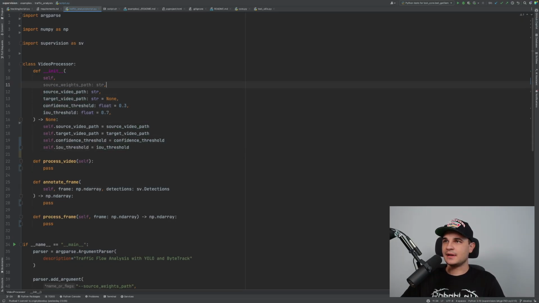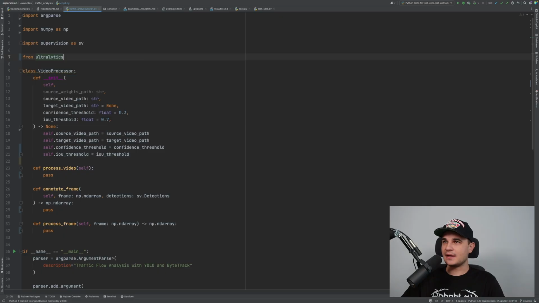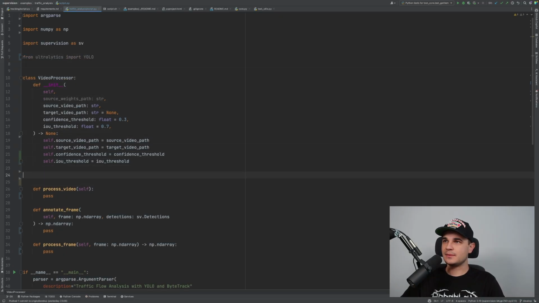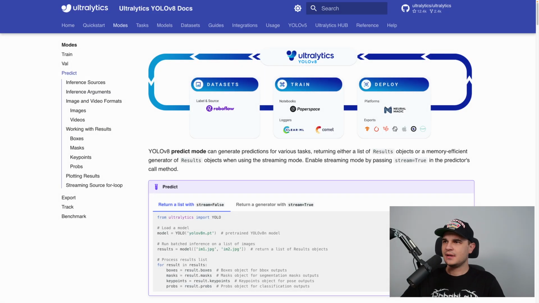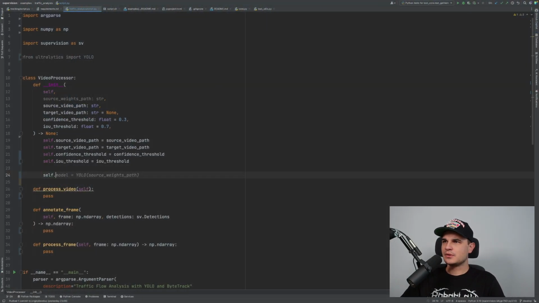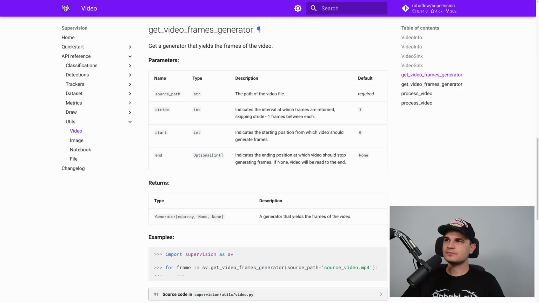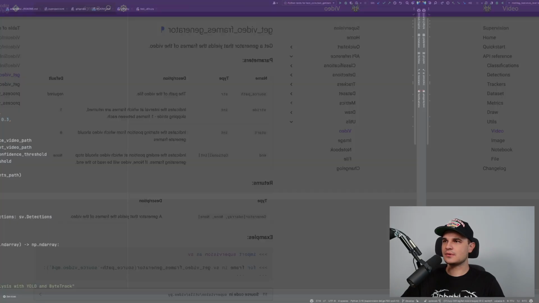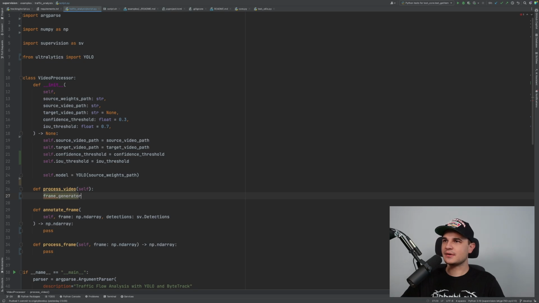And I can now go up and add one more import statement. So we will import YOLO from Ultralytics. Here's the documentation if you want to take a look. And we will create an instance of that model as one of the fields in my class. Instantiate the model with the source weights path as an argument.